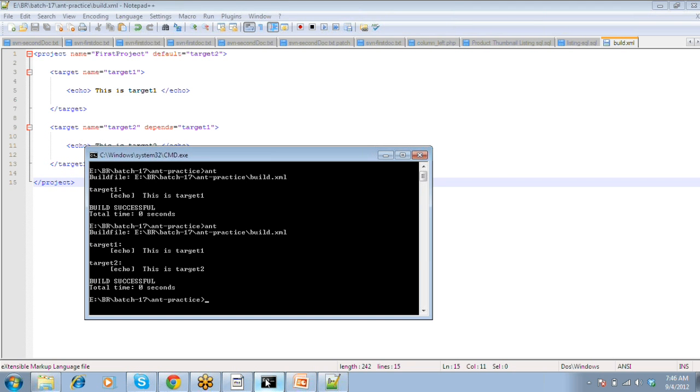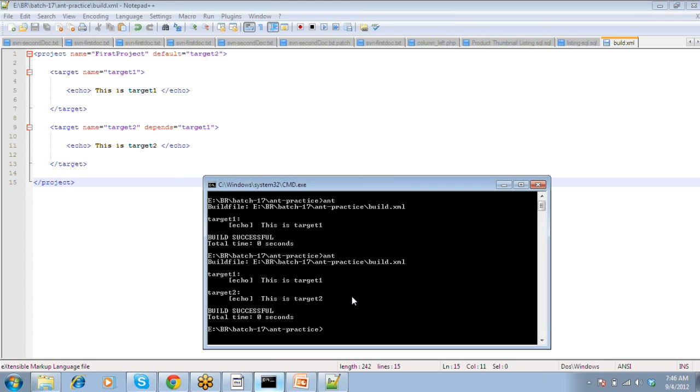So, ANT. If you see, when you type ANT, what happened? First it went to the default, target2, but target2 depends on target1, so it came and completed target1, came back and completed target2. If you are familiar with programming languages, it is something like method calls. If you call another method inside a method, then it will go and execute that, come back and continue the rest of the method, on similar lines.